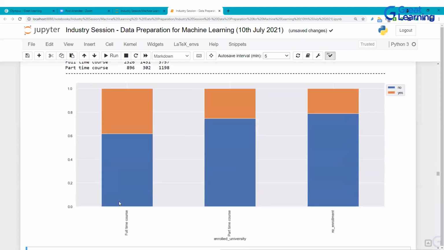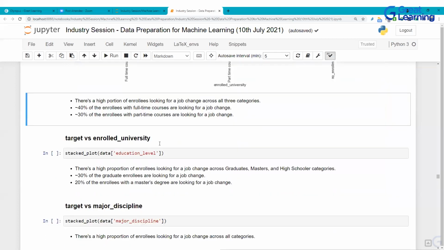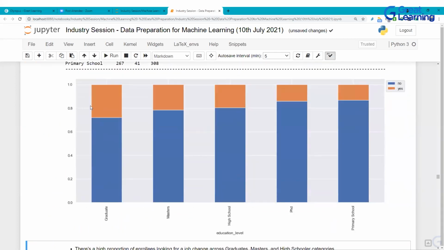Enrolled into university: those who have spent a full-time course in the university are majorly looking for a job change. Those who are currently enrolled into a full-time course, maximum distributions are coming from the full-time courses. Education level: most of the job seekers are graduates, because graduate was contributing to the majority of the job seekers. So understandably, it has skewed the result for target as well, where the other levels are almost the same, right, if not different.